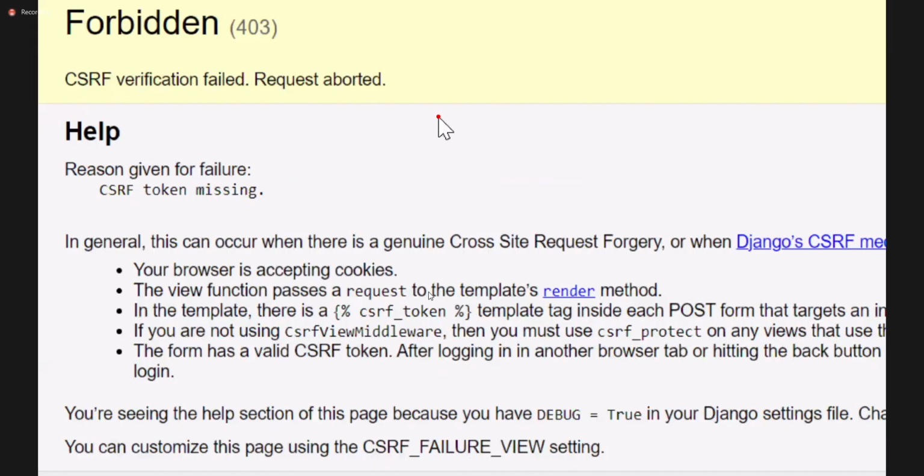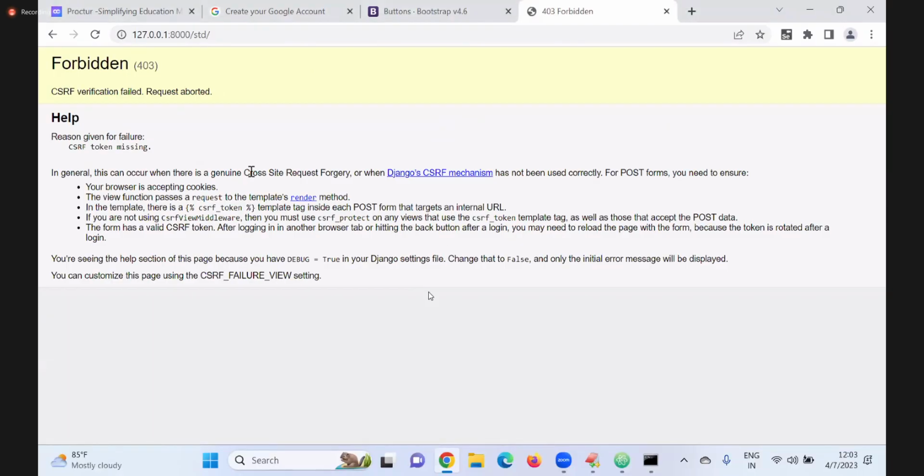This word you can read. You need the cross site request forgery. Sir, generally, do you know the meaning of this? What is the meaning of forgery? Forging a signature.